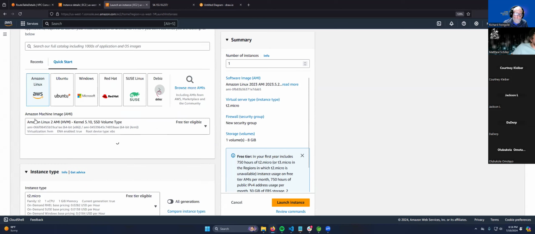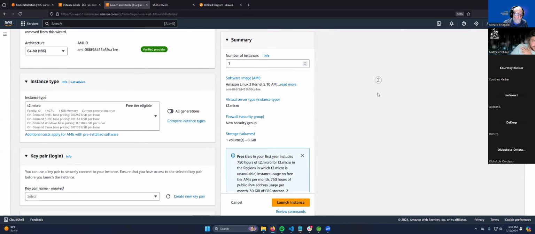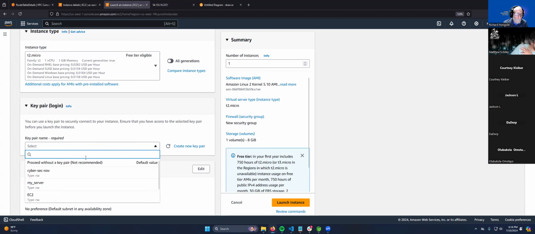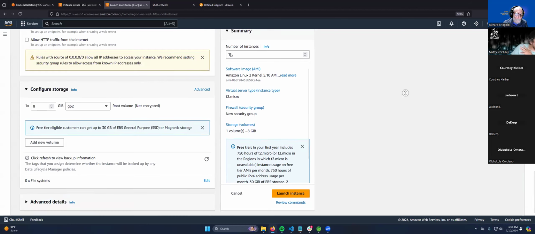We're going to do Amazon Linux 2. We are going to do the T2 micro because I am cheap. And we're going to say, okay, the key pair name. Uh-oh.